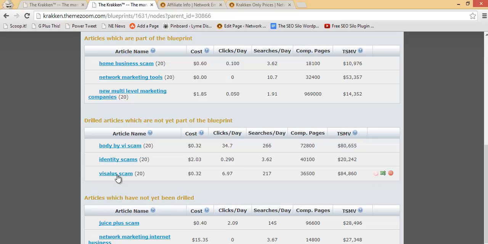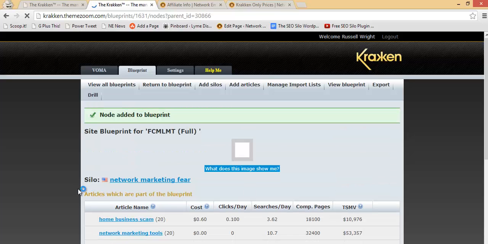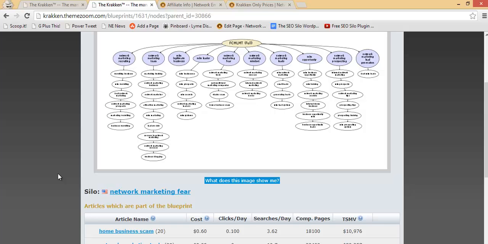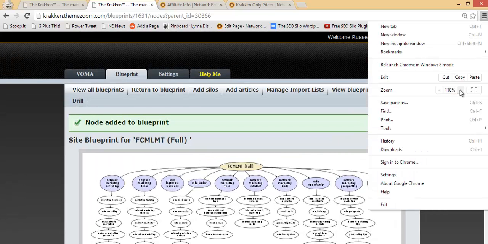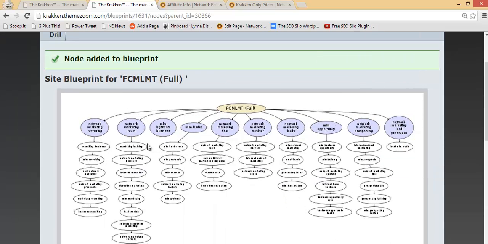Okay, identity scams. Here's an MLM that's actually got a scam tied to it. We'll go ahead and just do a thumbs up because we're going to write an article on scams on that one. And then I'll just add it right to, let me just go ahead and shoot up one so you guys can see better. It's going to be right under the MLM marketing fear.